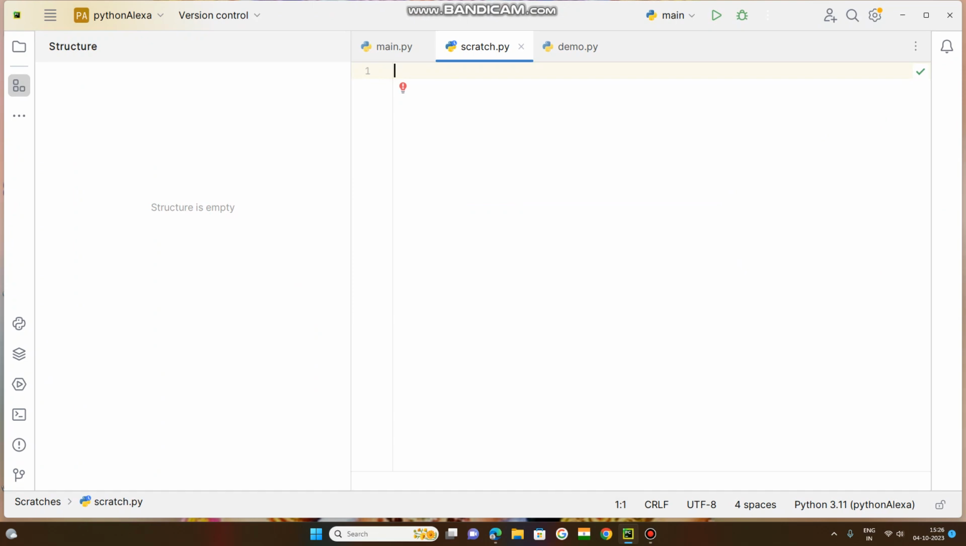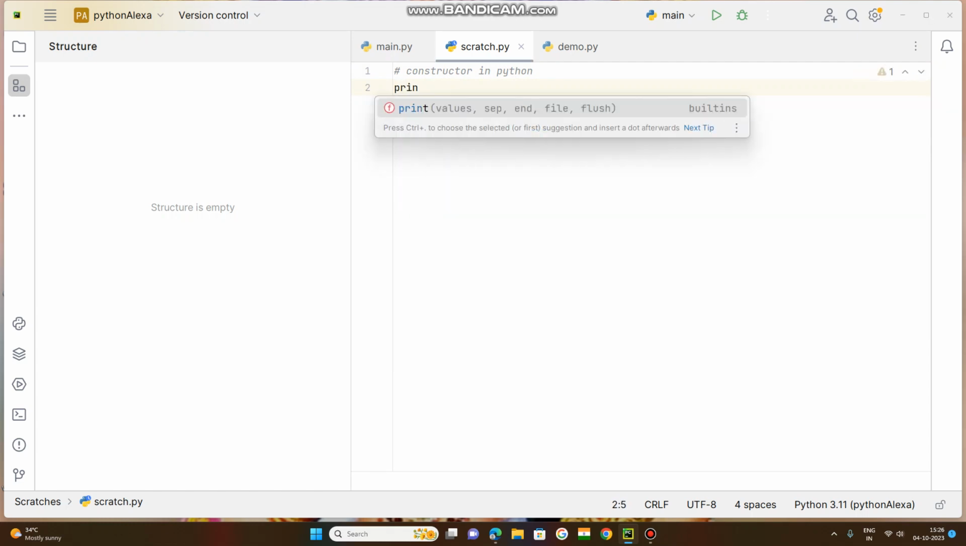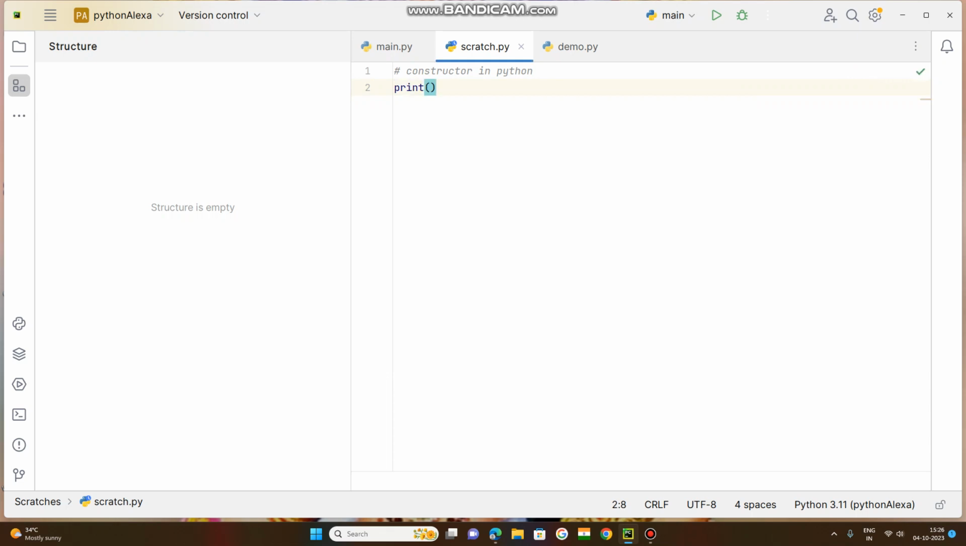In today's class, we shall try to understand what is a constructor in Python. First of all, suppose print function. This is a print function in Python to display the output on the screen.